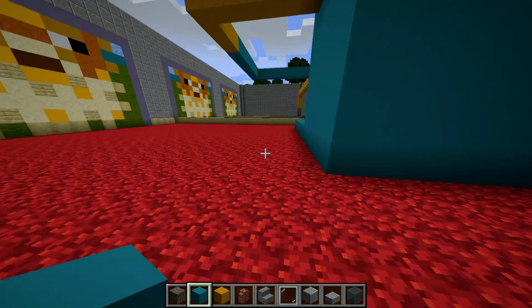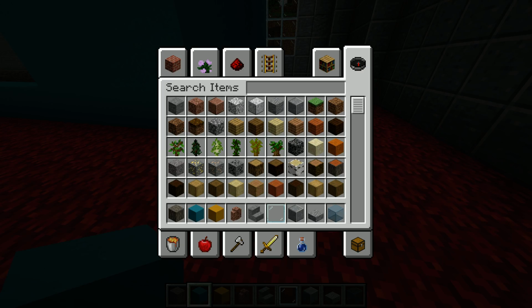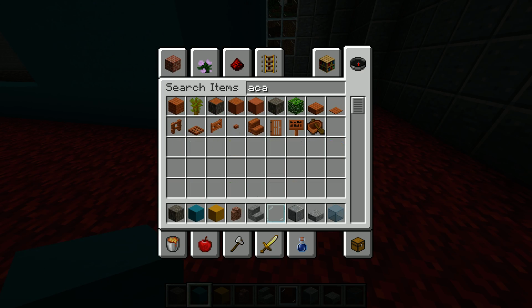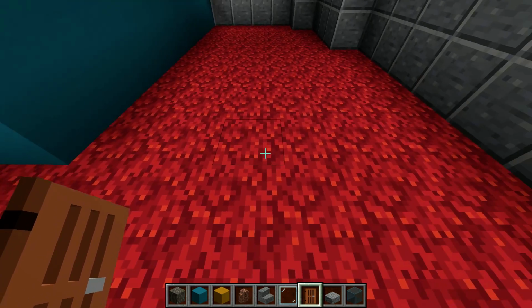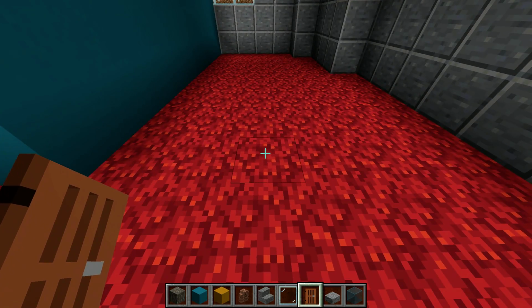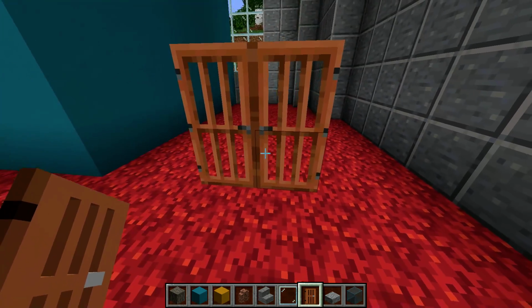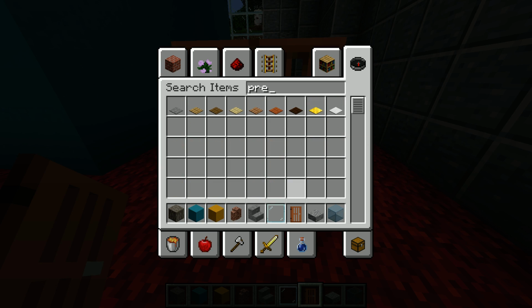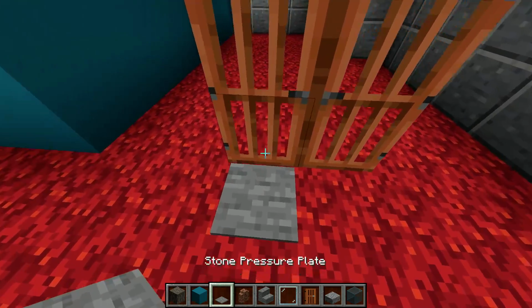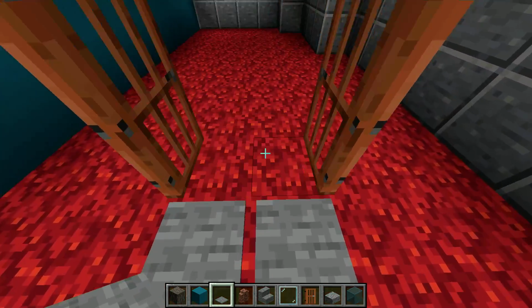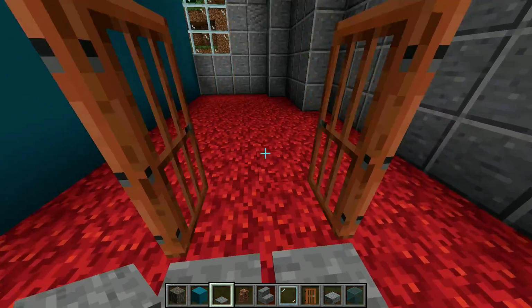Okay, so we have a little doorway. I think acacia doorways are probably the best. What length have we got here? 1, 2, 3, 4. What is the thing with the pressure plate? Let's just try and get it right. May as well. That's fine.